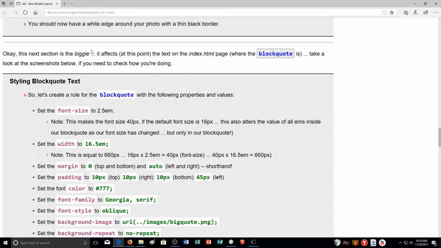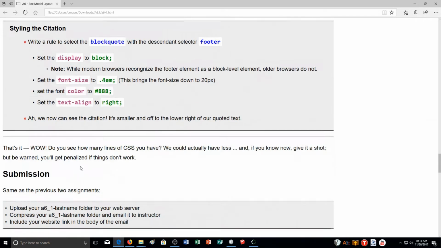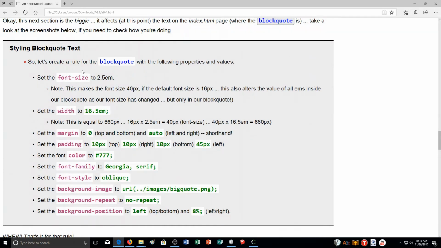Alright, this next section is the biggie. It affects at this point the text on the index.html page where block quote is, and take a look at the screenshots below if you need to check how you're doing. So let's first add in all this block quote coding here, and then we'll be able to take care of styling and then look at our screenshots. So styling the block quote, we're going to deal with font size to 2.5, width, margin, padding, color, font family, font style, background image, background repeat, and background position.